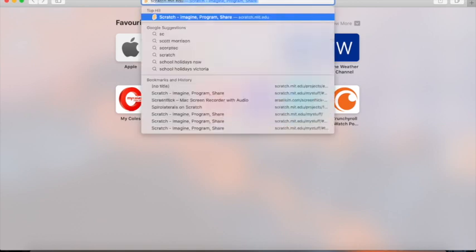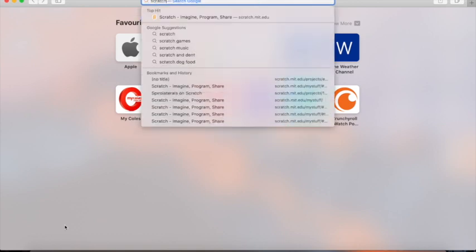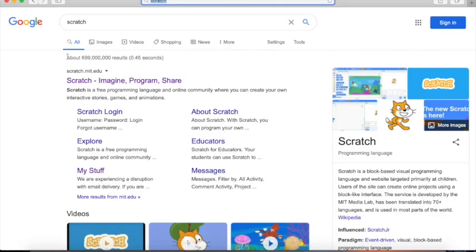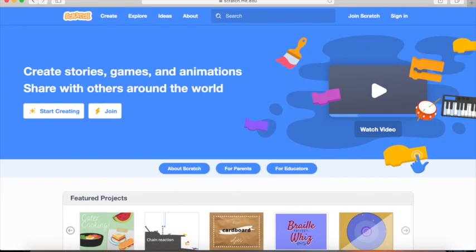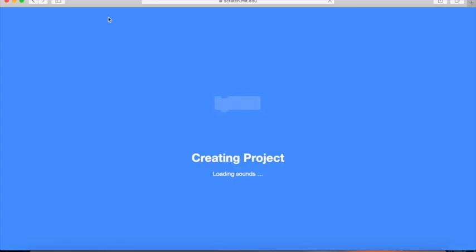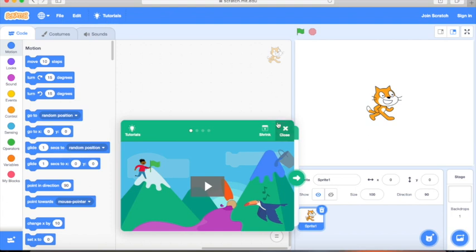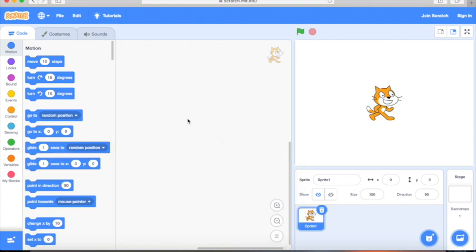What we're going to do is type in Scratch. It already comes up as I've already accessed the site. Hit enter and it should come up with this one here, scratch.mit.edu. This is the one we want, so we're going to click that. Fantastic, we're on the home page. From there we are going to go to Create. And there we go, we're in Scratch. Easy as that for laptops and computers.